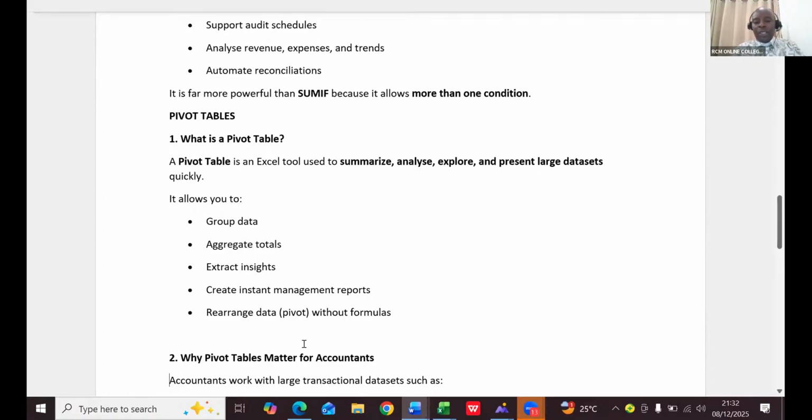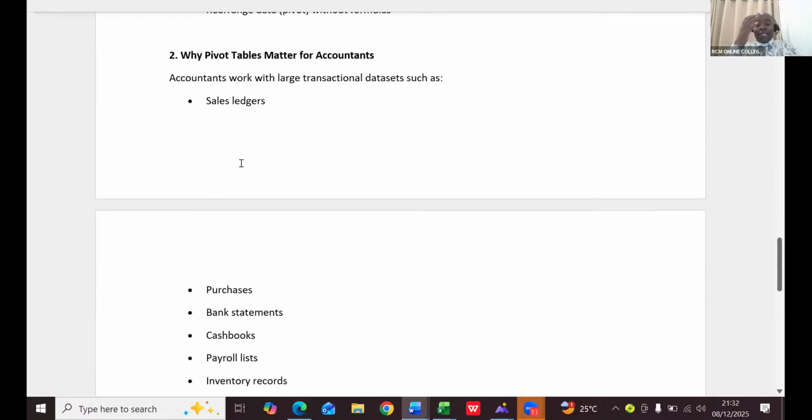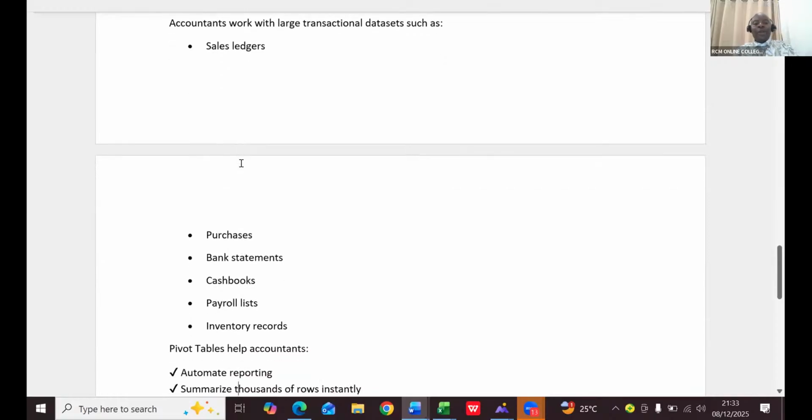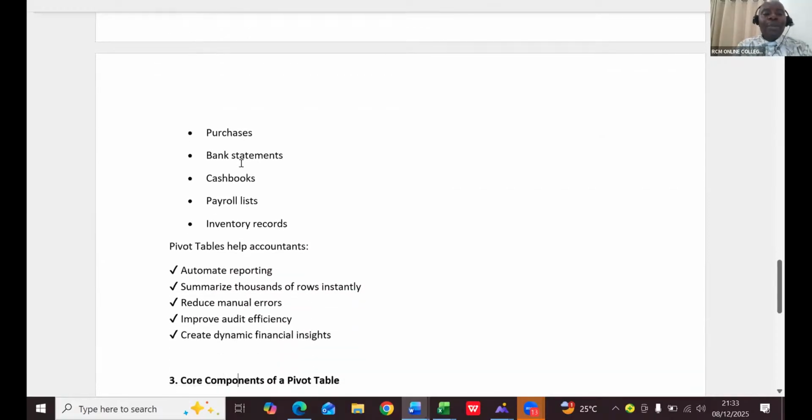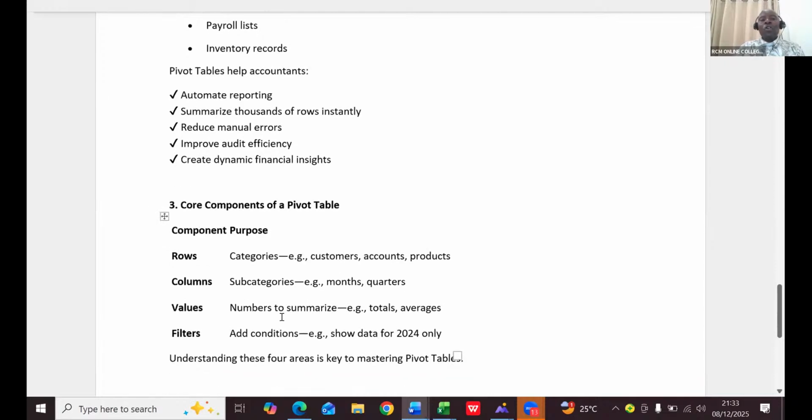Why pivot tables matter for accountants. Accountants work with large transactional data sets such as sales ledgers, purchases, bank statements, cash books, payroll lists, inventory records. Pivot tables help accountants to automate reporting, summarize thousands of rows instantly, reduce manual errors, improve audit efficiency, create dynamic financial insights.